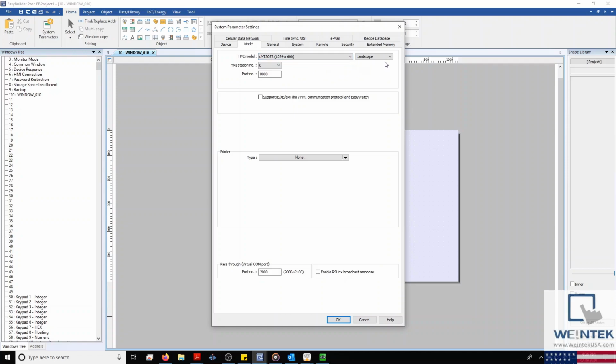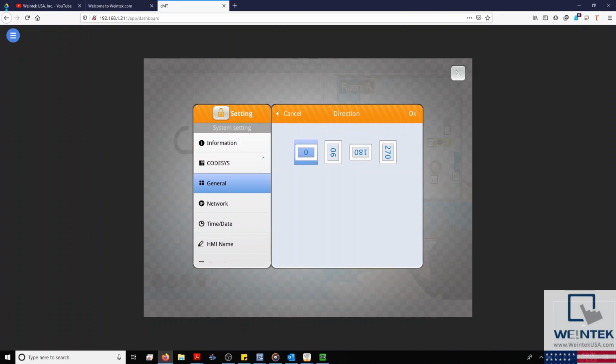Next to our model selection, we'll also find a way to change the layout of our HMI project from landscape to portrait, or vice versa. If you decide to make this change, you'll need to enable this configuration on your HMI as well by opening the HMI's Settings menu and selecting the General tab on your CMT HMI.